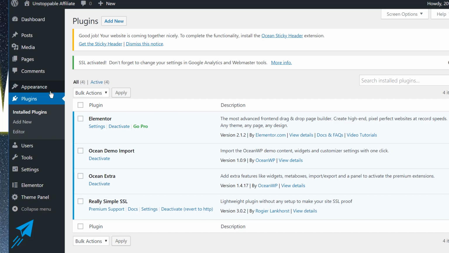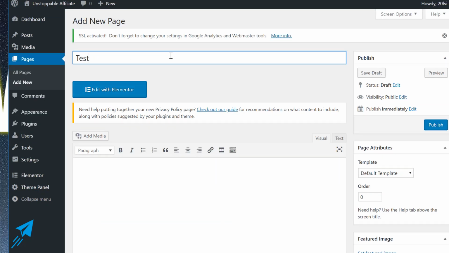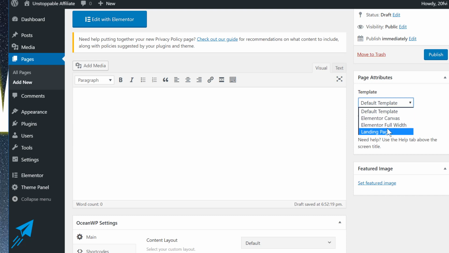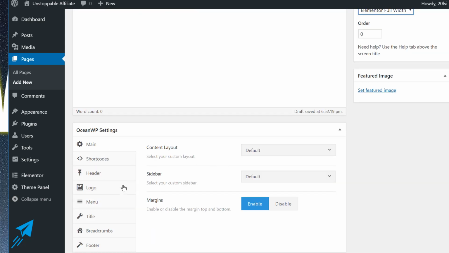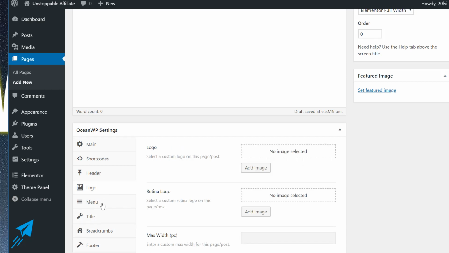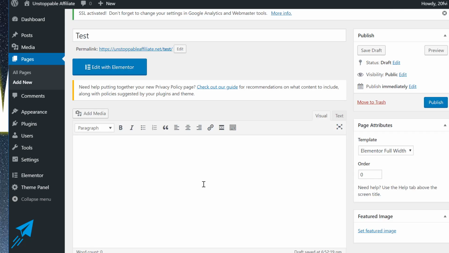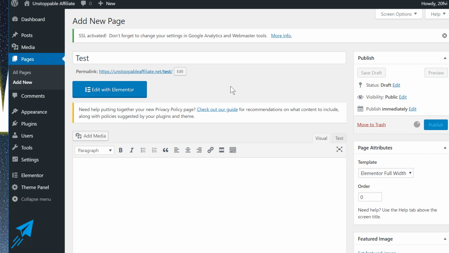Okay, so you can easily go ahead and add a page, and let's just say test, and let's set this to full width. Then these are your WordPress elements. If you want breadcrumbs, your title, or to change any of your headers or logo for this specific page, you can, or they have defaults. I'm going to show you how to do that easily. I'm going to disable all of this just so you can see how it looks, and then we can start with a clean blank page.